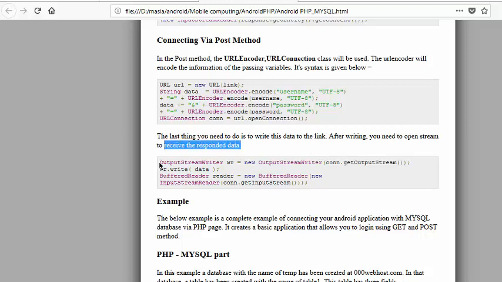There is an OutputStreamWriter, and you create a new OutputStreamWriter with connection.getOutputStream. What you do is write whatever data is there. And there is a BufferedReader, and you create an object and pass some input data, telling it that you need this data, because you are just posting the data.